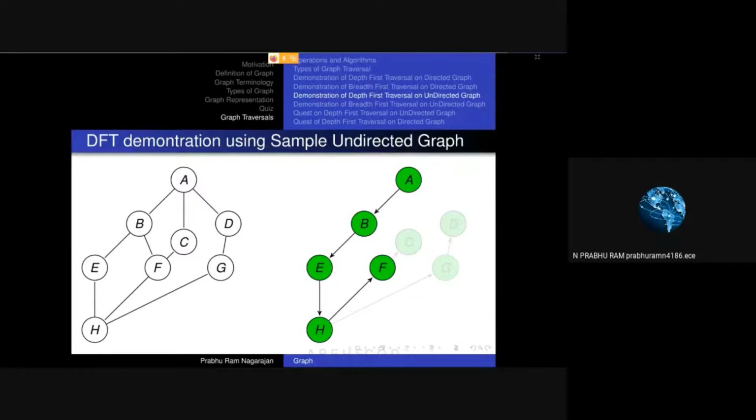Suppose I choose F, I will check for its adjacency. F has C as an adjacency as well as B, but B is already visited, so I will choose vertex C. C's adjacencies are A and F, but A is already visited, and F is also visited. So I will stop the traversal and return back to H.